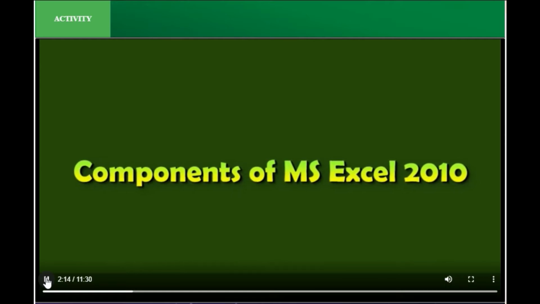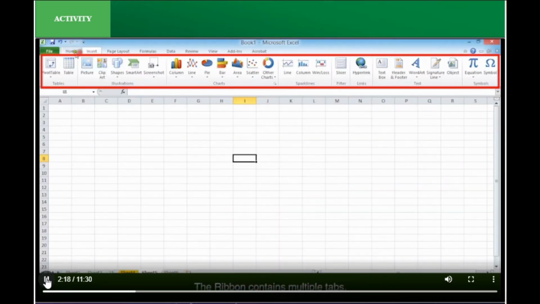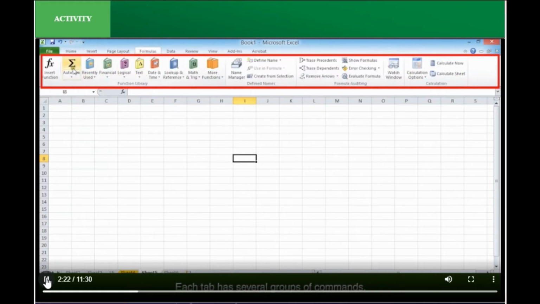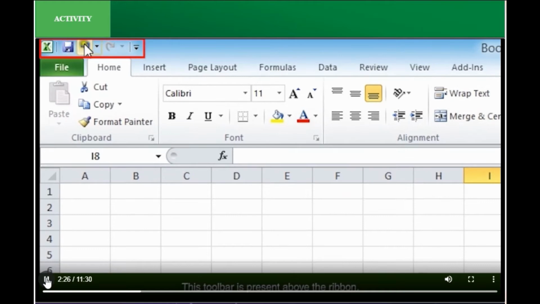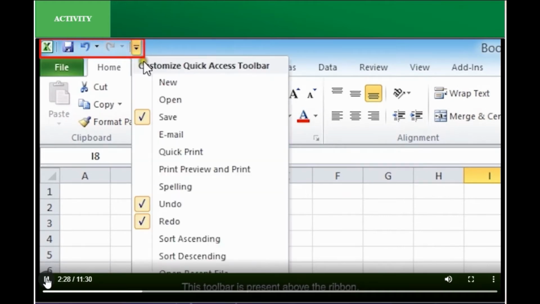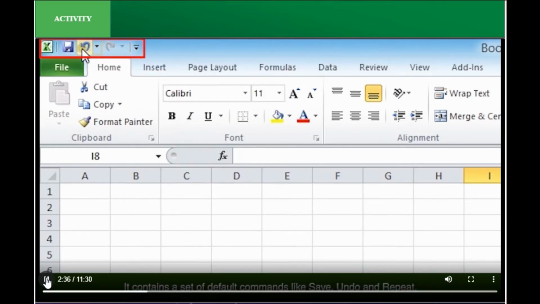Components of MS Excel 2010. Ribbon: the ribbon contains multiple tabs. Each tab has several groups of commands. Quick Access Toolbar: this toolbar is present above the ribbon. It helps to access common commands quickly. It contains a set of default commands like save, undo, and repeat.